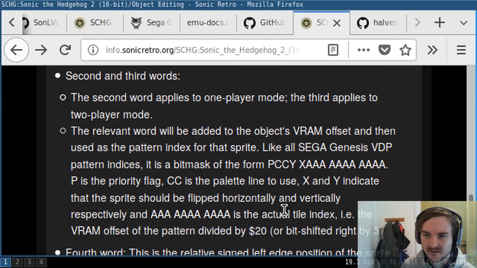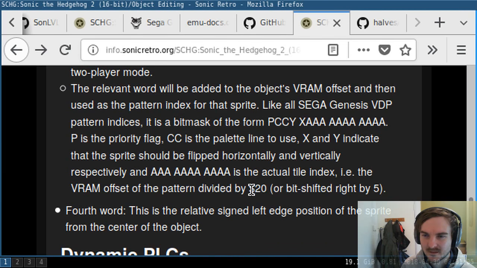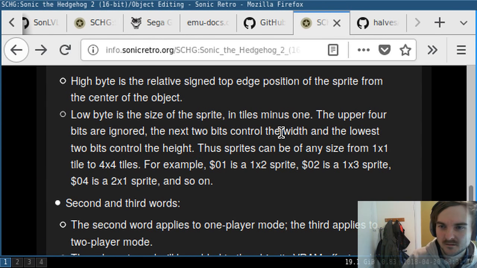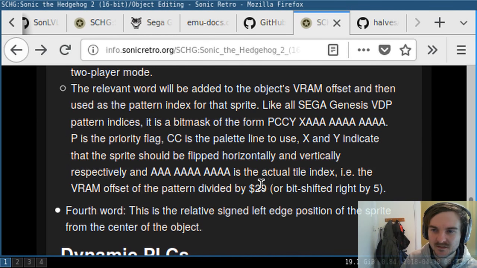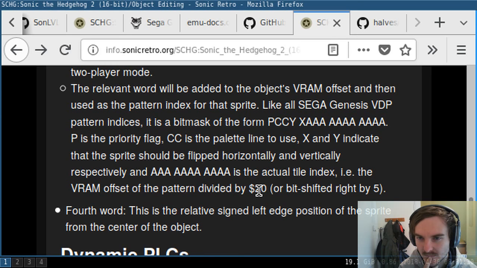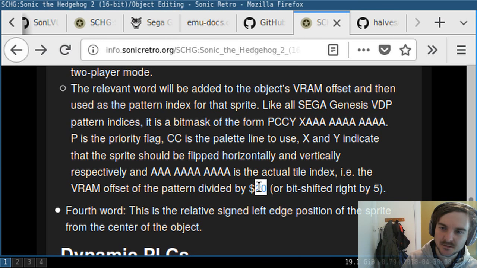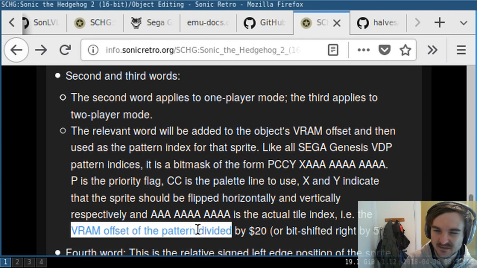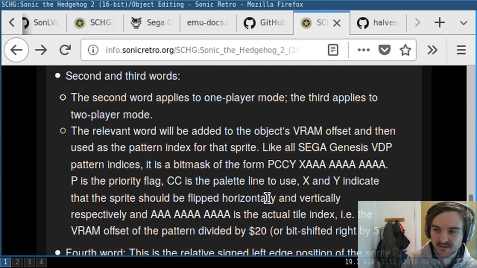But I think what it's actually trying to say is the tile index. Oh no, because, oh, I see what's happening. Right, so the sprite mapping must say: take the size of the sprite in tiles minus one. So when it's saying index into 20, I think it must be saying it starts at hex 20. VRAM offset pad divided by 20. Okay, so I think what it's saying is that's the start offset. And when it says flipped horizontally, vertically, it's actually saying it flips.